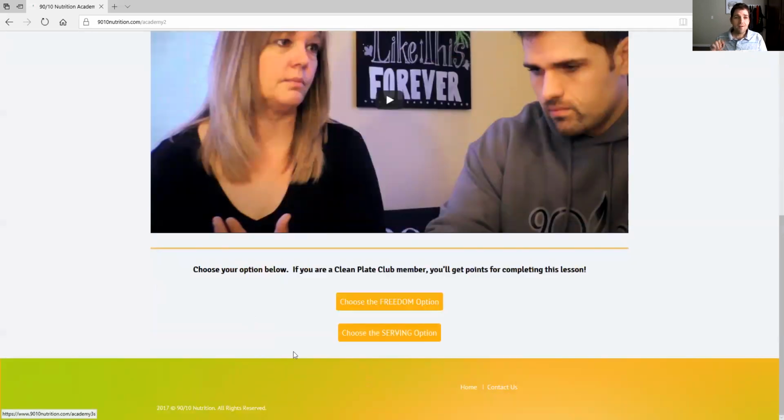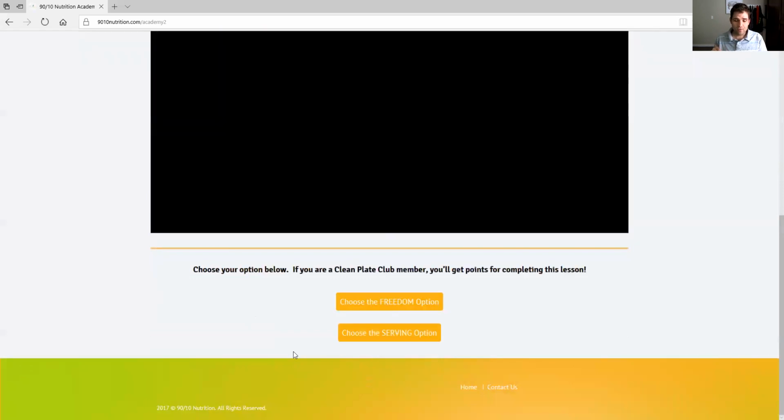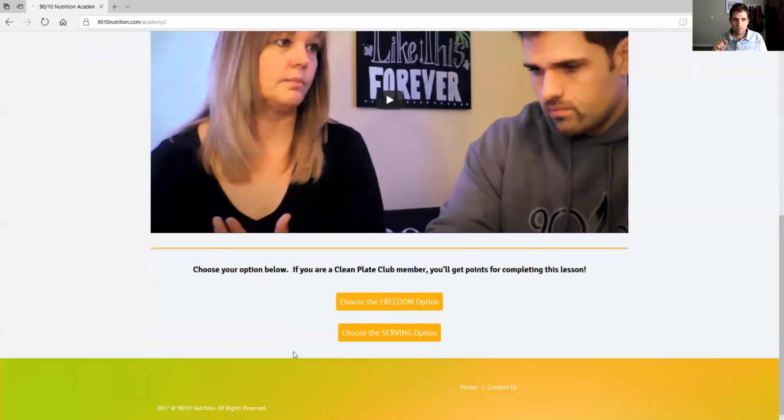What I'd like everyone to do, if you haven't already looked through this, is just choose the freedom option. The freedom option is the way 90-10 started. We only put the serving option in because some people wanted a little bit more structure to how many greens should I have and how much of this, and I sometimes wish we hadn't even put it in, because the freedom option is so awesome that I just want people to eat that way. So if you're in this 3-week challenge, I want you to just pick this freedom option, and then we go on to lesson 3.